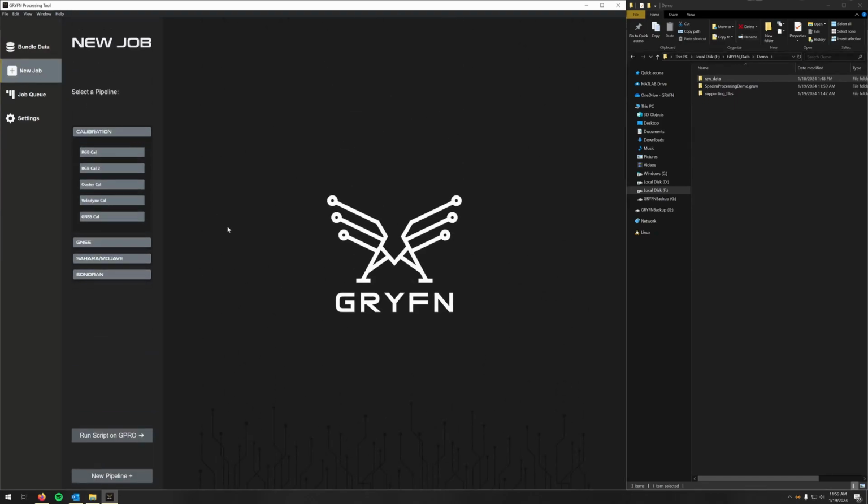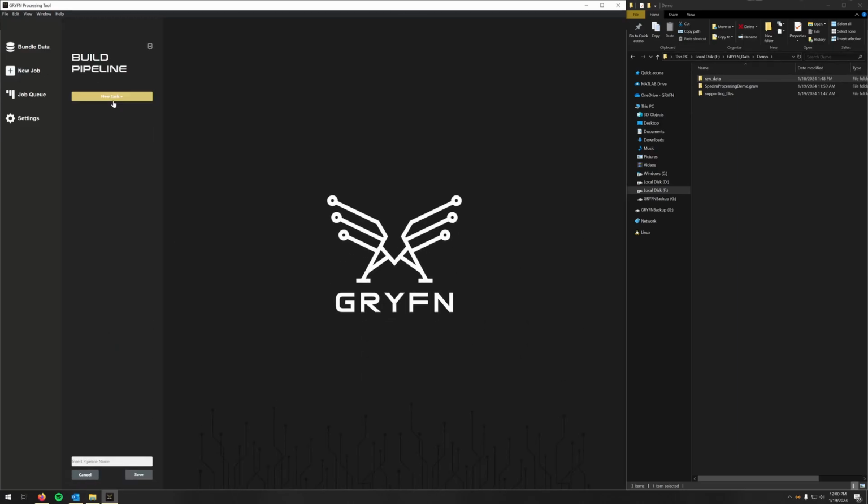In this tab, we will specify the processing configuration for our GRAW bundle through the use of a pipeline. We can store various pipelines on this page to use with different payloads or to generate different sets of products with varying parameters and resolutions. For this demonstration, we will create a new GNSS and VNIR pipeline. We'll select New Pipeline, New Task, and create a new GNSS and VNIR task.